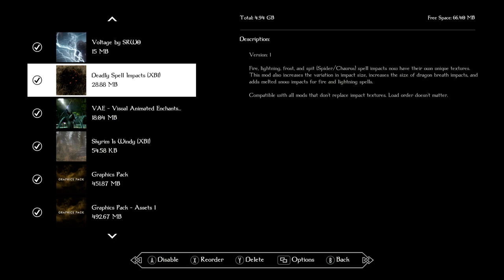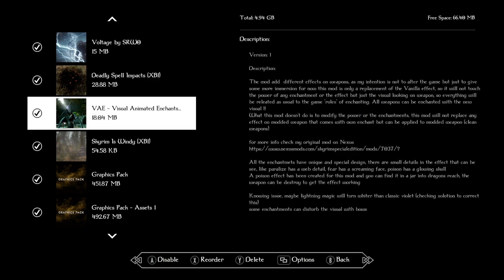Deadly Spell Impacts changes all spell impacts within the game to have their own unique look. So for fire, instead of just a small little splotch where it looks like you dug up the ground a bit, it leaves charred ground effects. As you can see, there's a little bit of fire there on the ground where there were high temperatures. Same thing for frost and lightning effects.